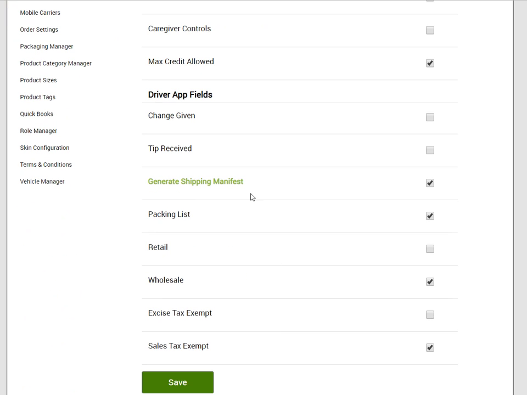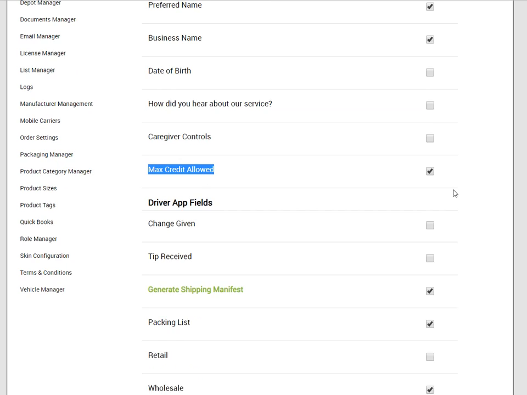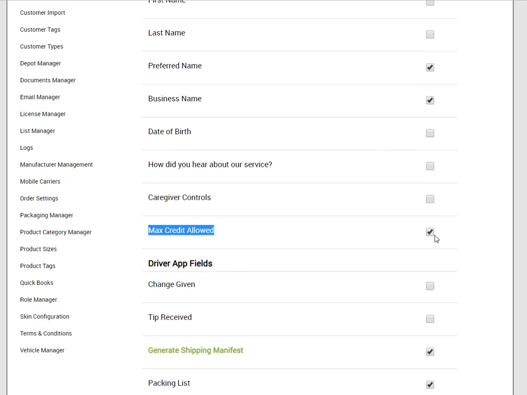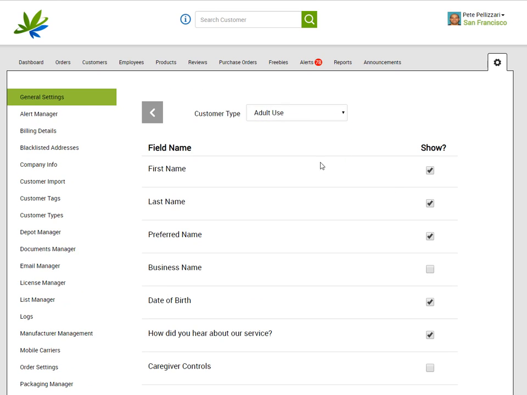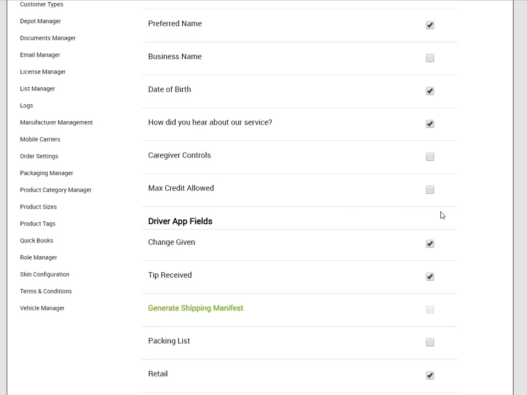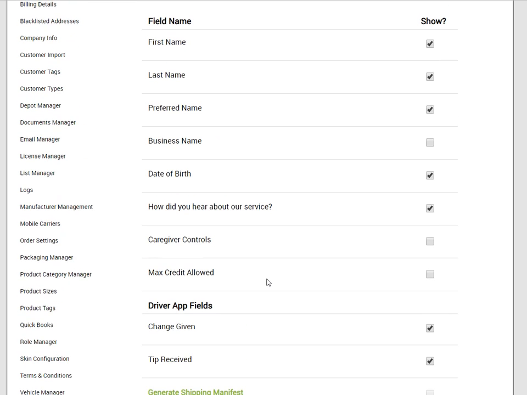Now if I scroll down here to where it says max credit allowed, you'll see that that is checked. So anytime that the max credit allowed is checked, then you'll be able to apply credit to the customers that you want to have credit. And if it's not checked, that would be for something like adult use. You probably wouldn't check that because not many people are going to extend credit for retail customers.